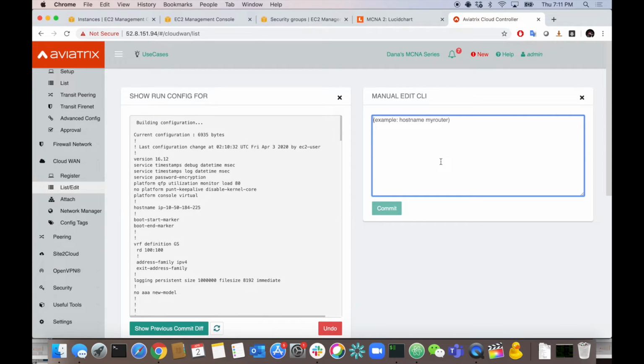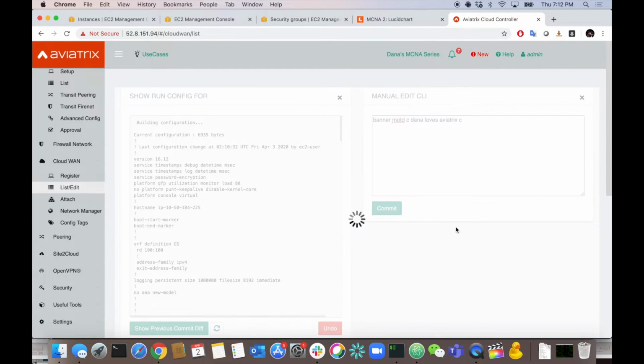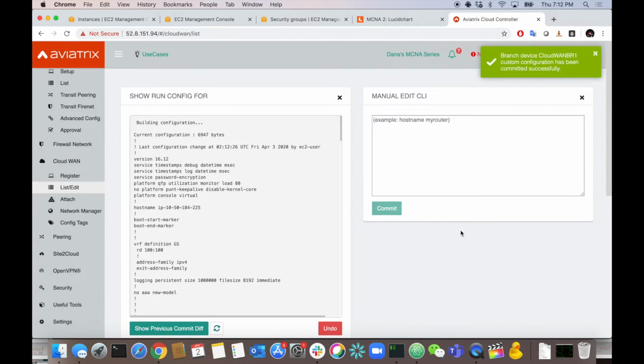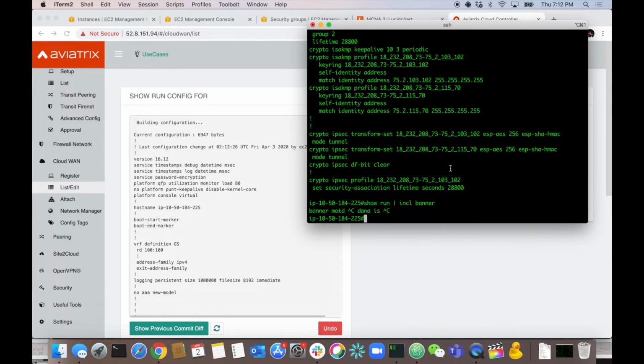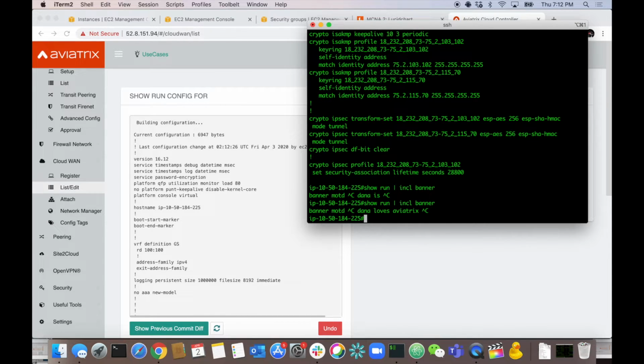So let's do something quick and see what happens. Let's do a banner motd c Dana loves Aviatrix, I guess, right? Aviatrix C. And then hit commit and see what happens. All right, looks like it's done. So if I go back to the router, let's double check to make sure that changed. Yeah, there it is. Dana loves Aviatrix. So it changed it from here.